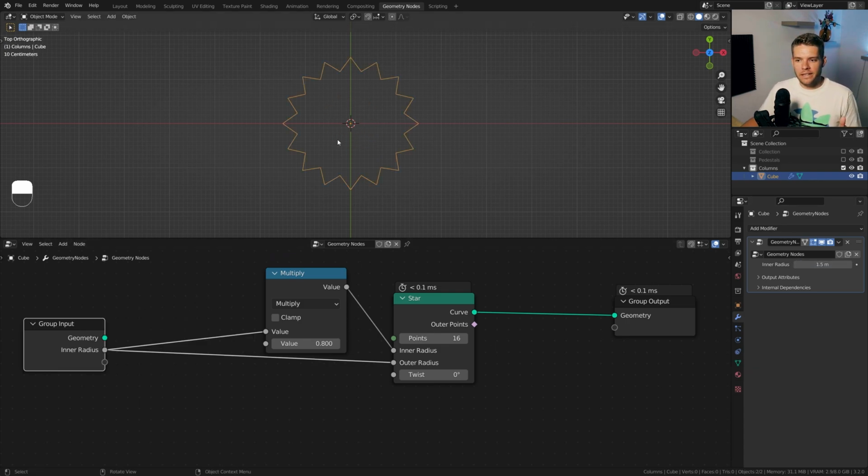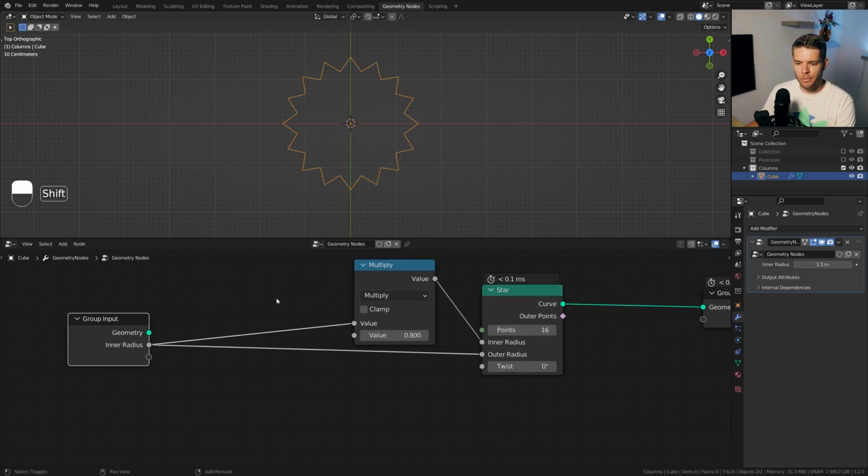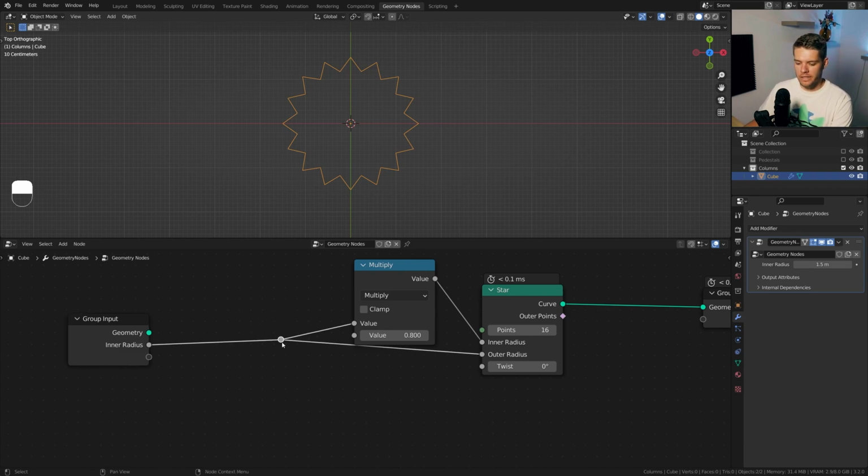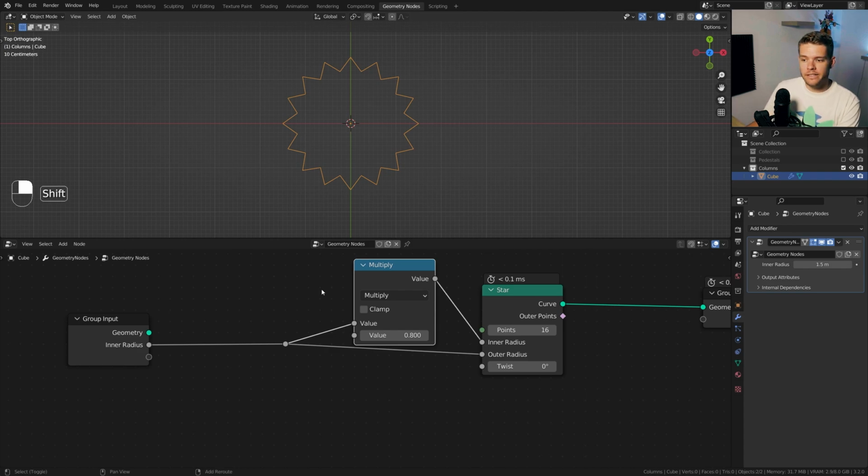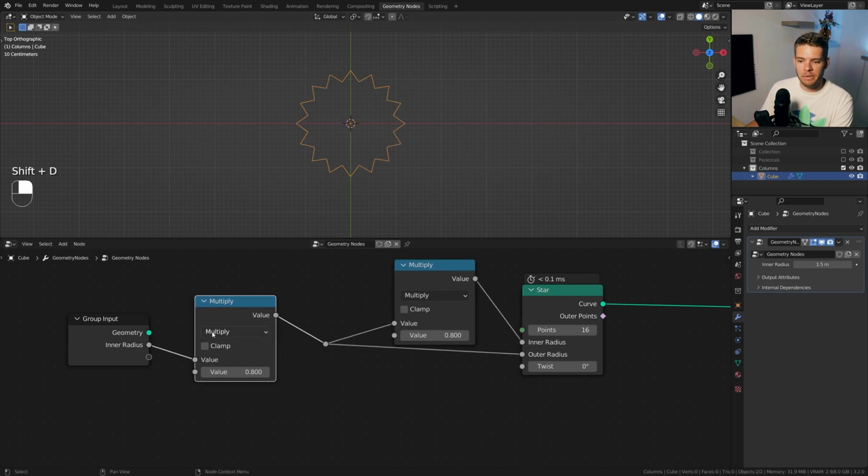Since this is a radius, the overall width is actually double that, since a diameter is actually 2 times the radius. So what I want to do is I want to actually divide this by 2. So I'm going to hold Shift and right click and drag over these two to combine these with a connector. Then duplicate this math node with Shift D, plug it in beforehand, set it to divide and set the value to 2.